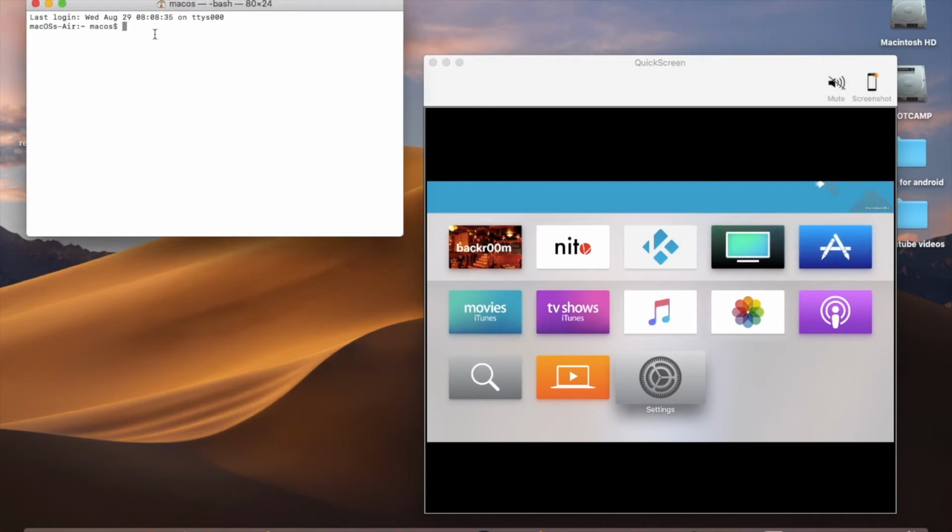Then from here, you type in SSH root at whatever IP address you have for your Apple TV. Mine is 192.168.3.14. All right, click enter.